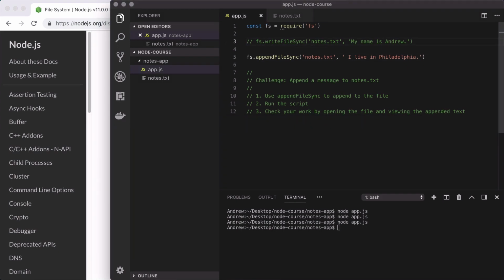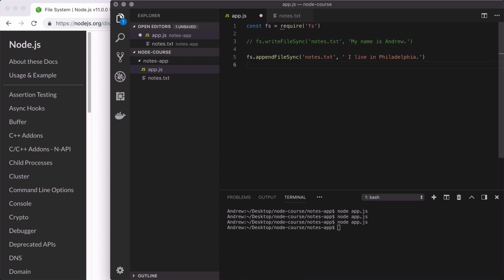That's where we're going to stop for this one. We've now loaded in and used our very first core Node.js module. In the next video, we're going to continue to talk about the module system and require. I am excited to get to that. So let's go ahead and jump right in.